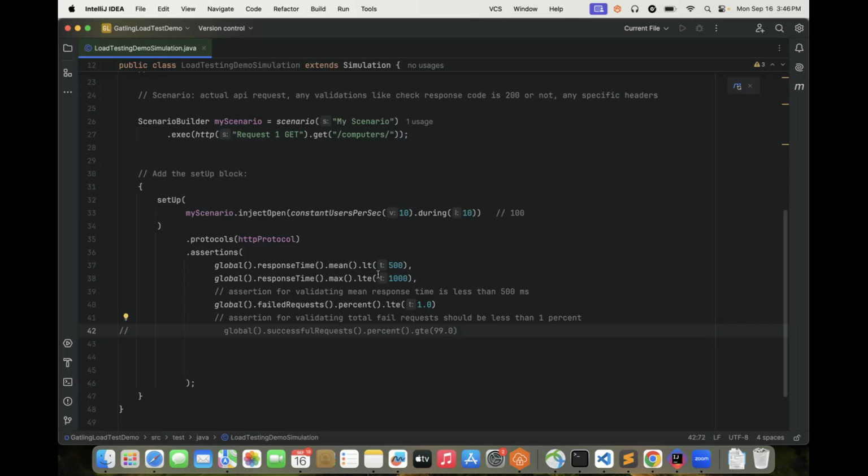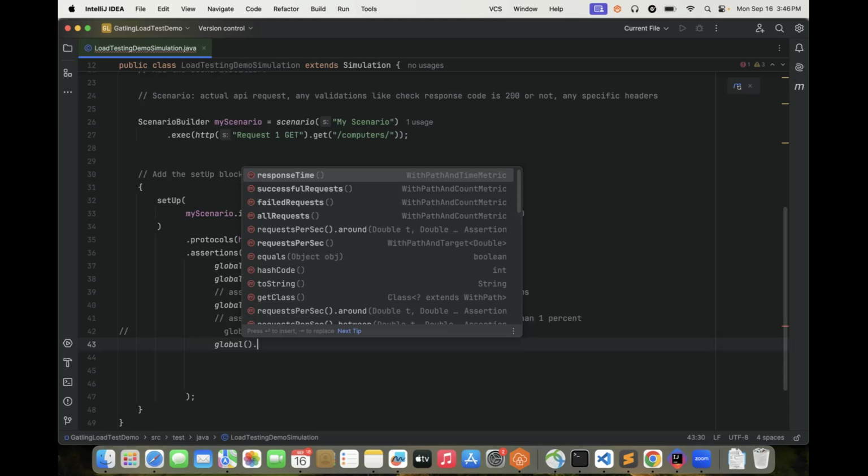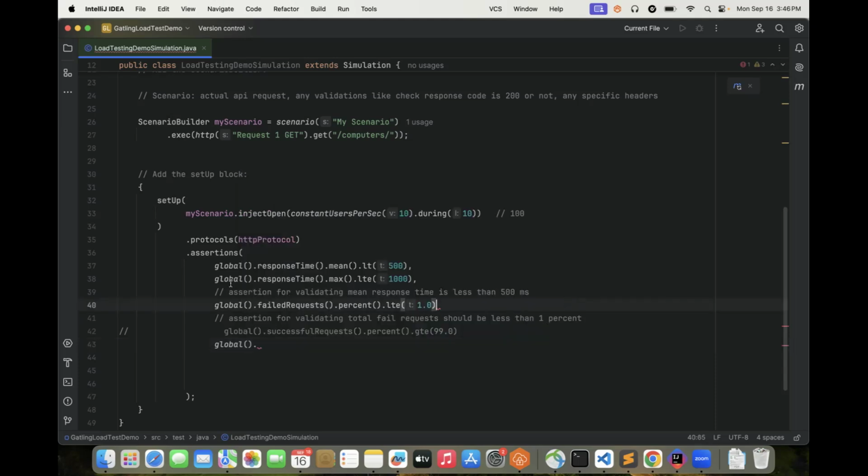So yeah, that's all about assertions in Gatling, and you guys can explore these assertions. You can just try to type global and go through these assertions. There are a number of assertions, so I will just show you a demo for two to three. These are majorly used.